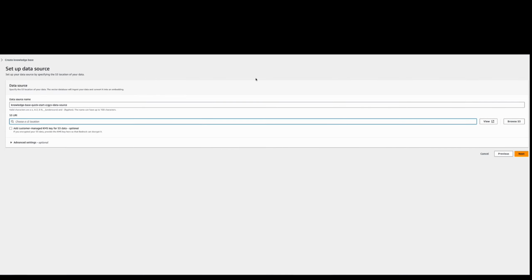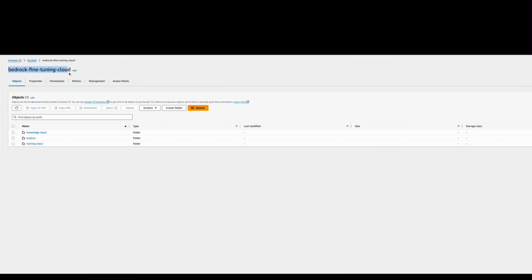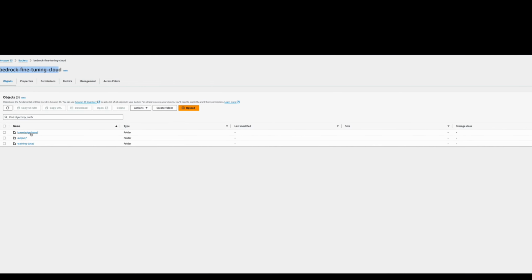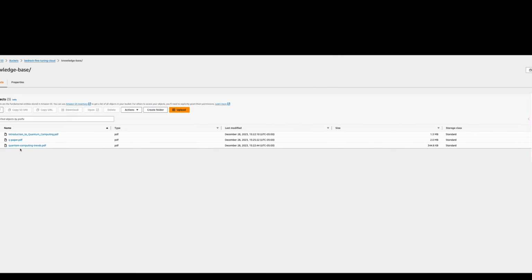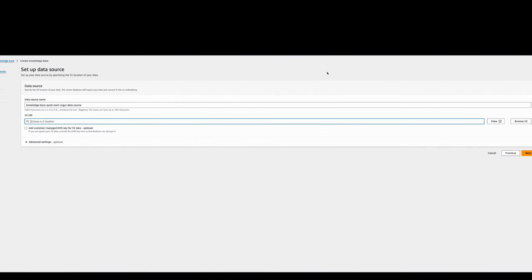So in this demo, I have created a bucket called Bedrock Fine Tuning Cloud, and downloaded a couple of PDF documents around quantum computing here. So I have three PDF documents in the S3 location, and now I'm going to point to the corresponding S3 location.